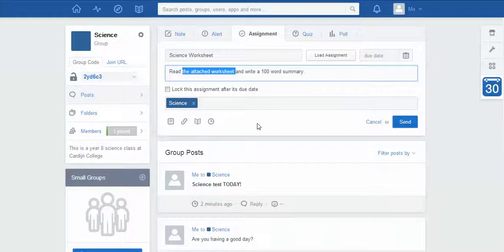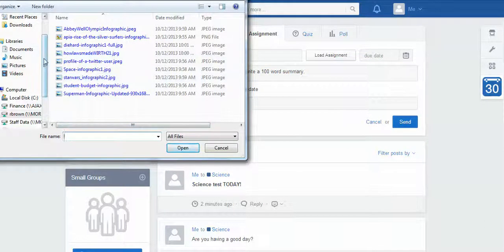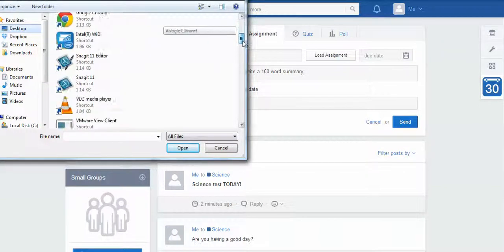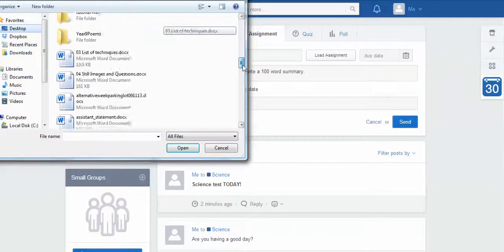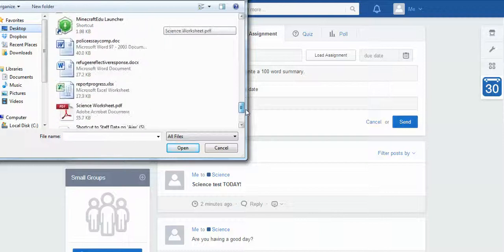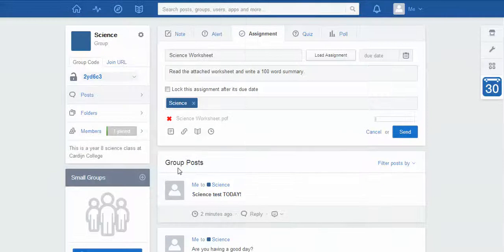So all I need to do, I've got the message there, I just need to click on File, and I'm just going to go to, I've put this particular file preemptively on my desktop, so I'm just going to flick down here and see what I can find. I've got all kinds of things on my desktop, as you can see. If I go down, I've got something here called Science Worksheet. So I'm going to open that up. Okay, and you can see it's just down the bottom. It's uploading the document. Upload is completed. Science worksheet is there.